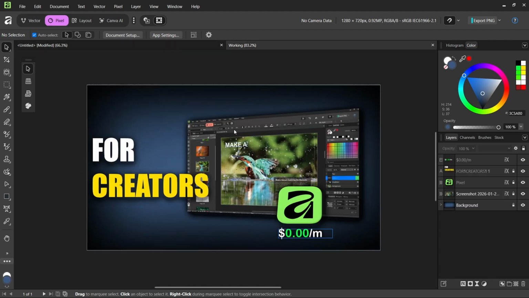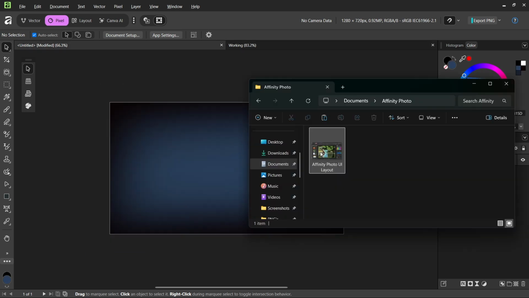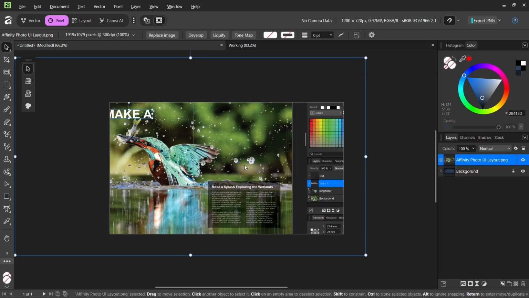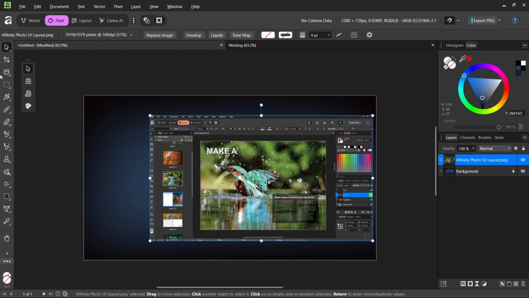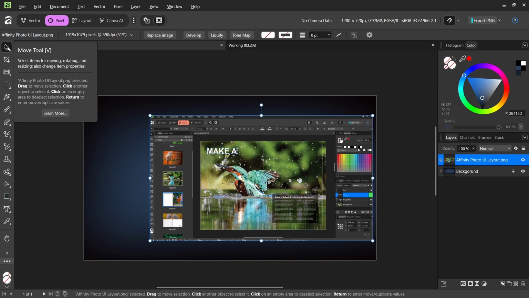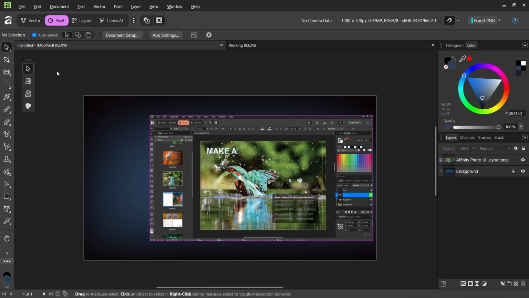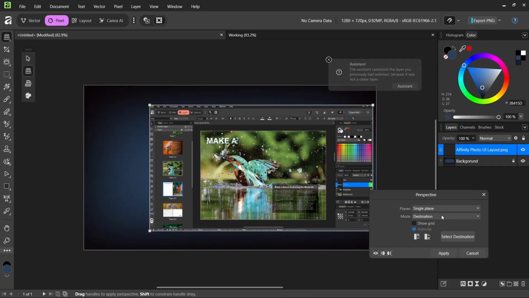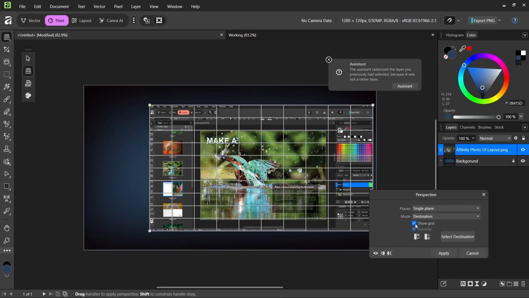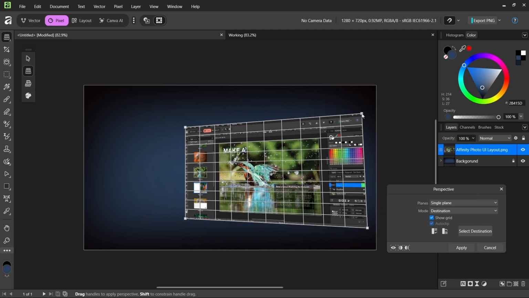Now focus on this image here. I use the Affinity UI layout image and drag it here. So, in this selection of Move, I'm going to select the Perspective tool right here, and this small tab will pop up, and check Show Grid here, and move this grid's edges here.